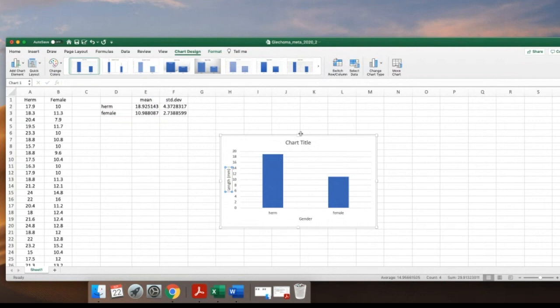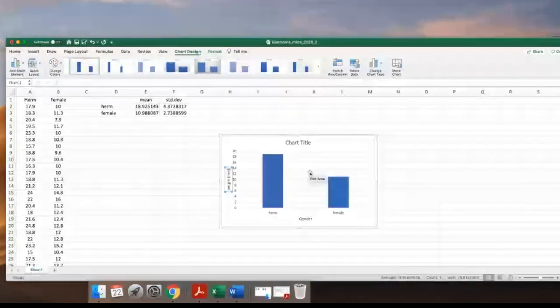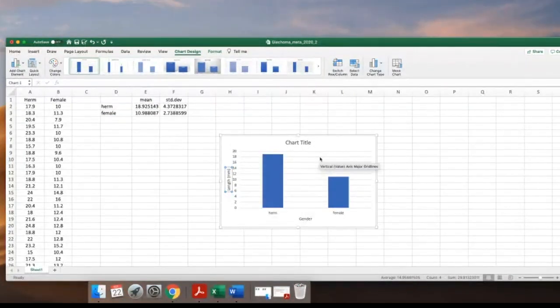I won't go further with removing the background or anything. I don't want to waste any of your time, but you should be able to figure out how to take away these background lines.